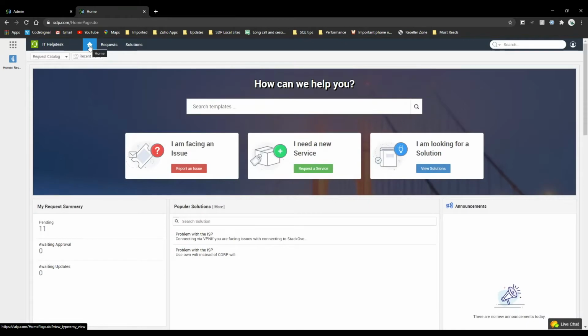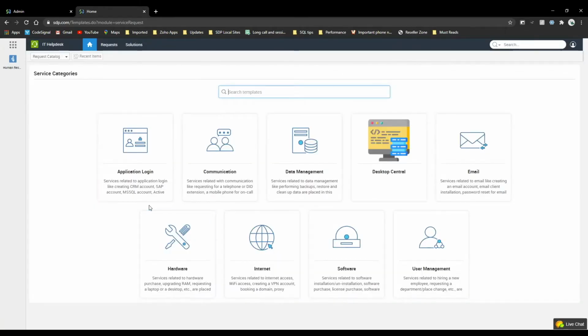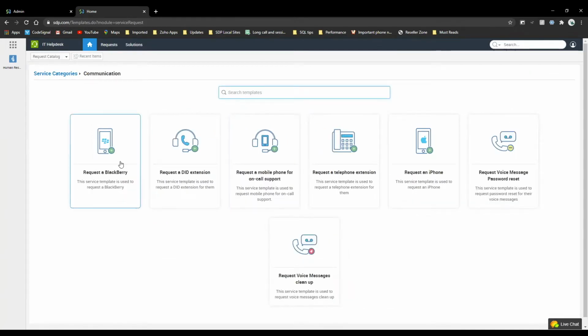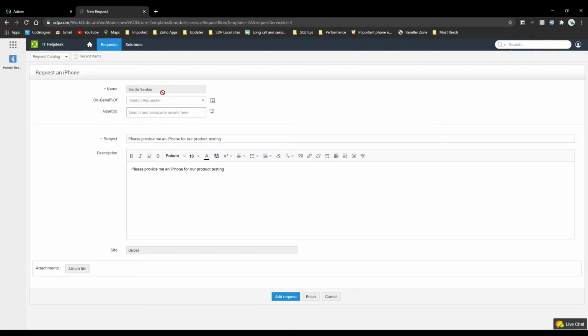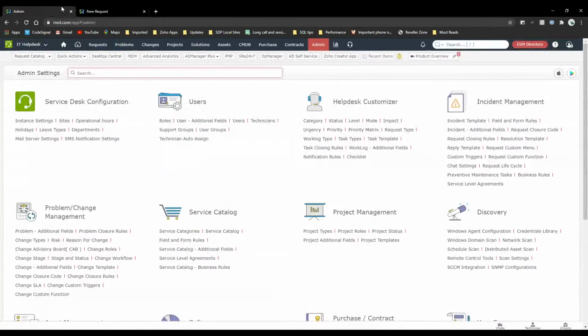If they want some sort of service, then again they can go to request a service, and they can go to the appropriate category, and they can request the specific service. Like, I want an iPhone, so I can go to request an iPhone, and I can file that over here. So that's what it is about, the basic request view. Now let's take a look at the configurations our application has to offer.